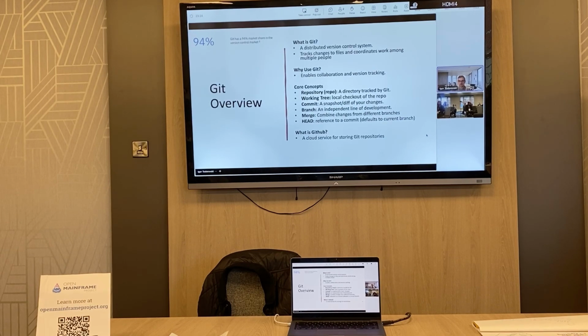And the other question that I often get is, what is GitHub? GitHub itself is essentially a Git server. It's hosted on the cloud, and it's a way for you to store Git repositories remotely. So you can think of it more as a front-end hosting service for Git.